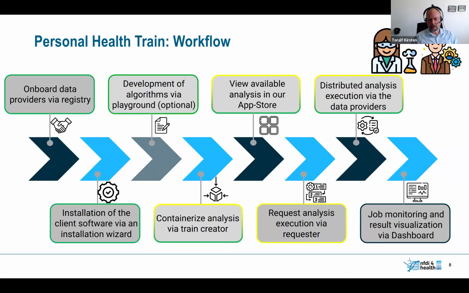Later on, you can upload your analysis, and when the train is started, of course, you need to specify which station should be included in the analysis. And at the end, as a researcher, you can find the results in the central component.